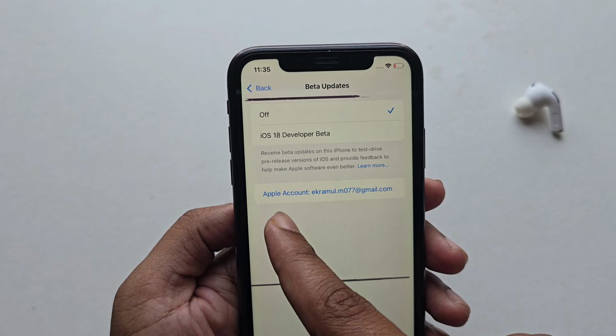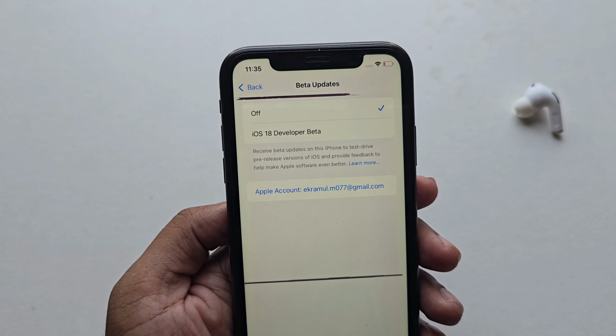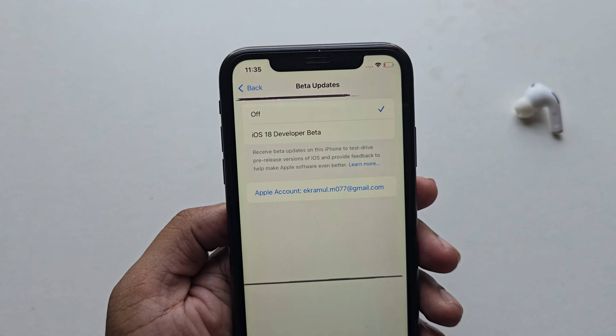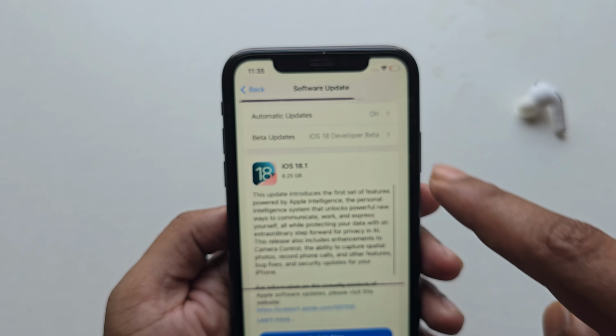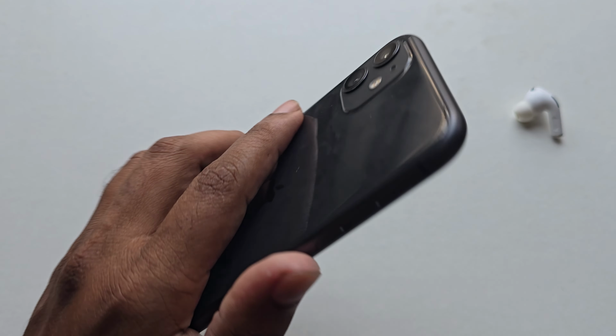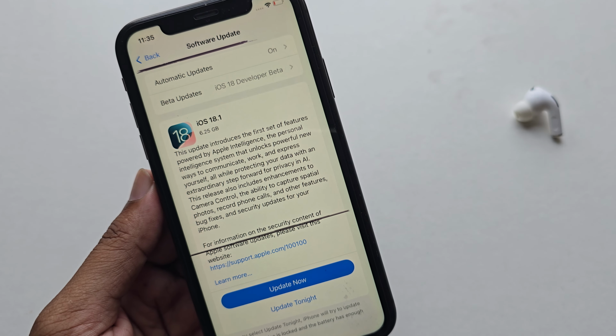And you are also able to see your current Apple ID. Let's log in, then press on iOS 18 beta version. Once you press on iOS beta version, then if you go back, you can see iOS 18.1 available here. So this is how you can easily enable iOS 18.1 on your iPhone 11.